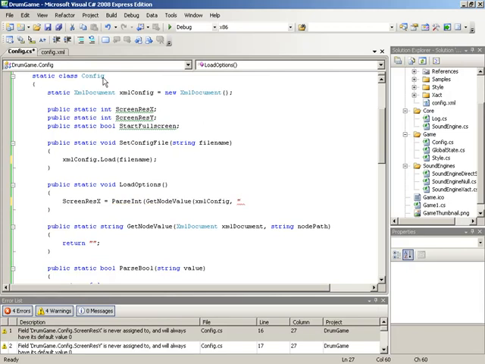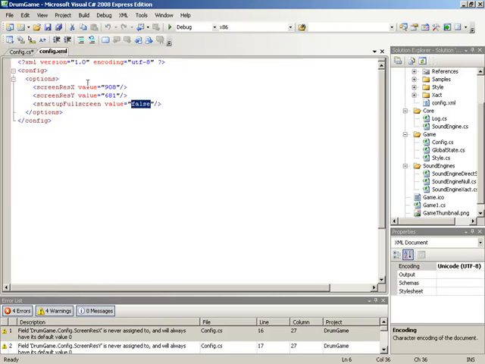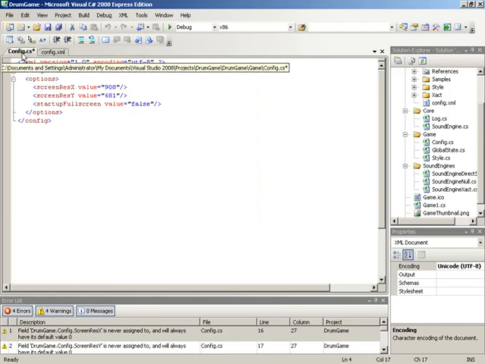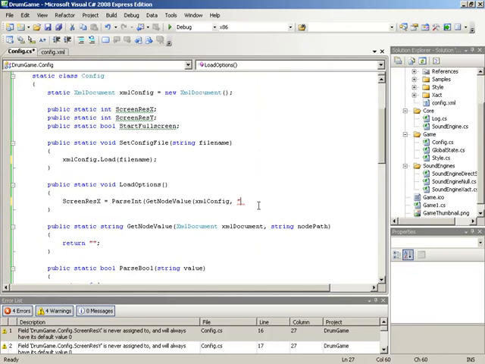Now, we'll look back to our config XML just to make sure that we know what it is we're trying to navigate to. We're going to navigate in an absolute fashion, meaning we'll start at the very root of the XML file. The root node, of course, is config, so we'll specify that first. Then we'll specify options underneath config, and finally we'll specify screenResX is the actual node that we're trying to load. Okay. So back here in the form of a path, this is actually going to be /config/options/screenResX.